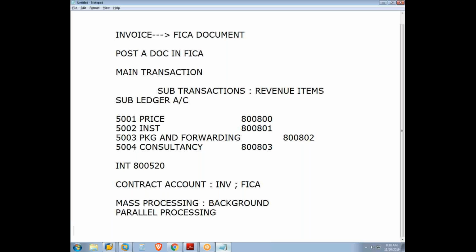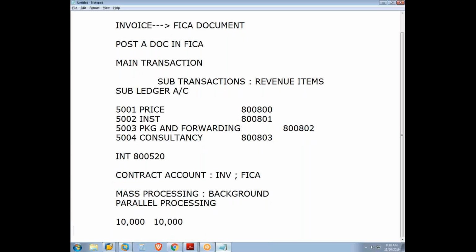Naturally, if you're preparing, let us say, invoices for 10,000 contract accounts at one single time, we expect 10,000 FICA documents to be posted. So for this, we have to maintain a different number range. Now, how will the system differentiate? Whatever number ranges we define for mass processing should be identified with an alphanumeric identification.